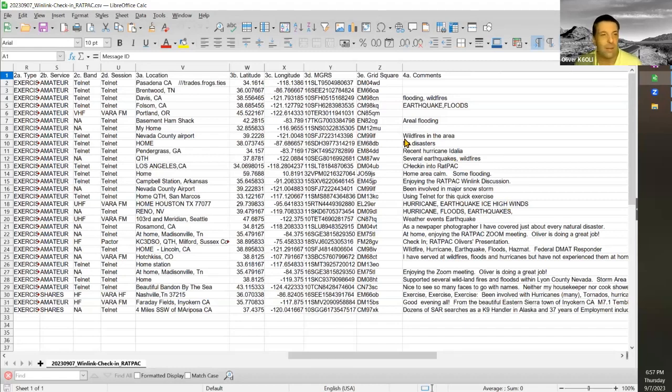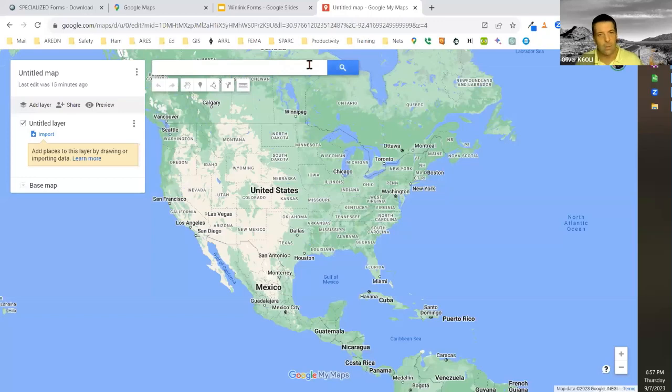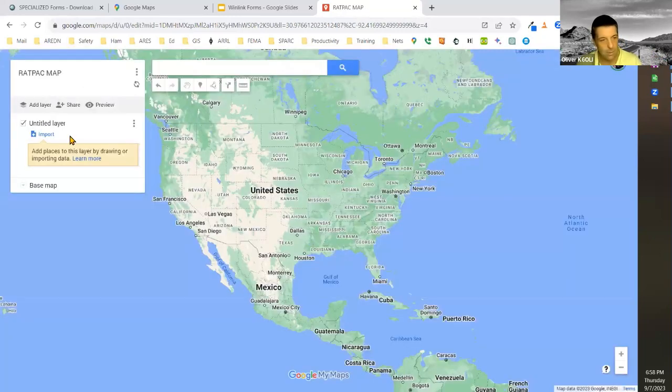But now you have that information in a CSV file. And what can you do with that? Well, let's say you're a ham, right? And you don't have access to ArcGIS, or like John is going to show you next week, QGIS. Well, you can go to Google My Maps, right? And we can call this the RATPAC map, right? Just where RATPAC, we can give you a description. And we can go to untitled layer, and we can go to import.